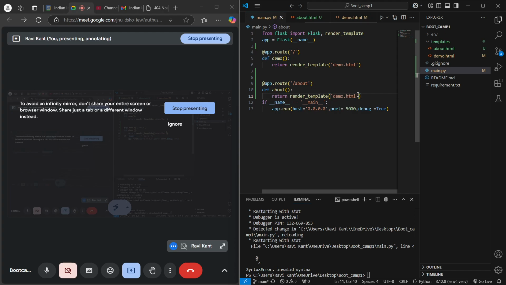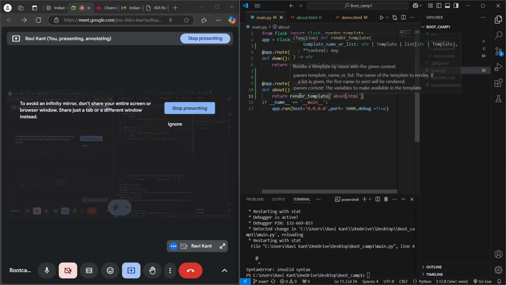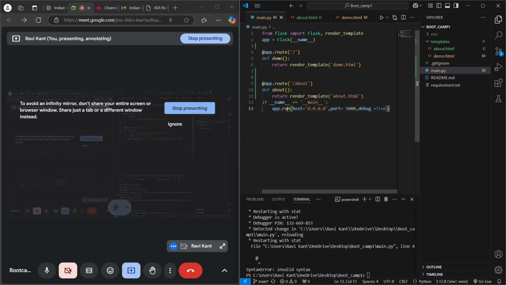Yeah, paste it. Now change demo.html to about.html. Great. Now if I run it, it will work, right? Sorry, sir, I just wanted it to be done quick. No, it's fine. It's really appreciated when you help your peers.